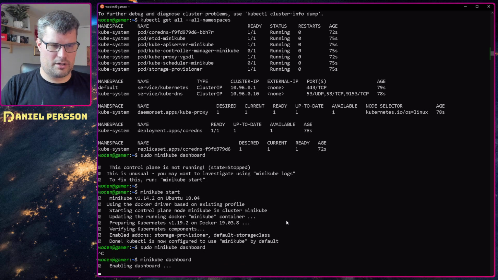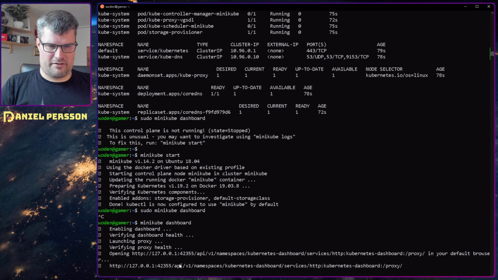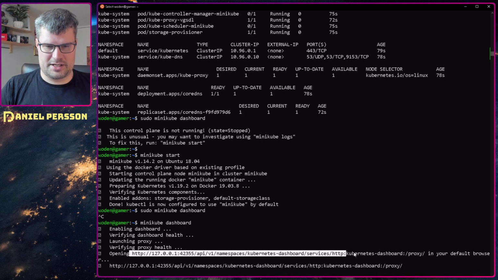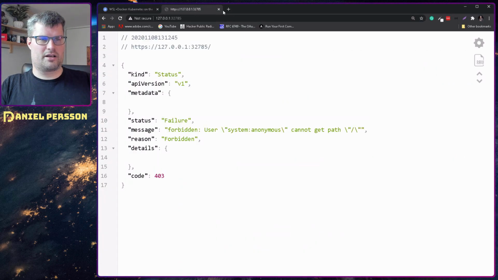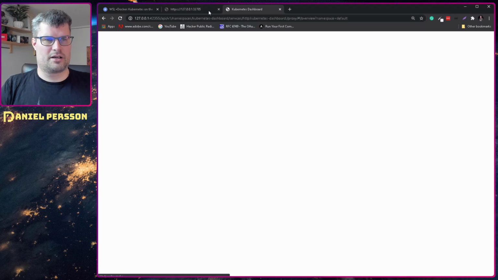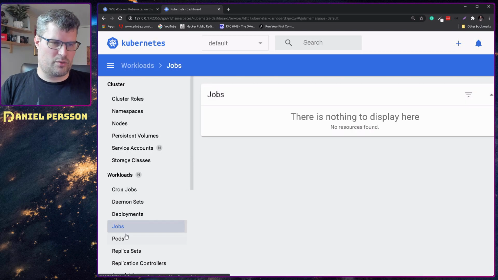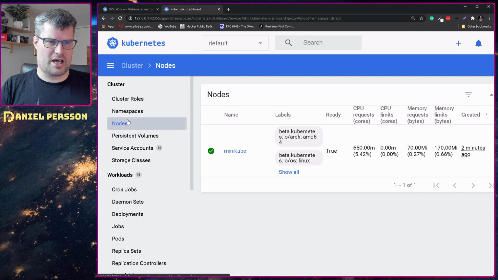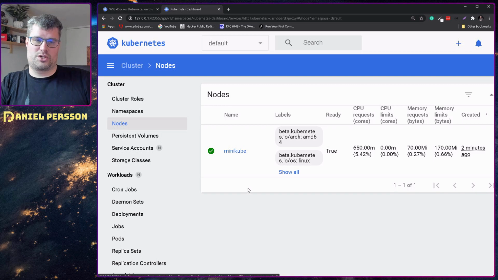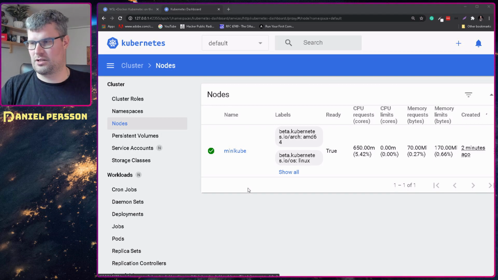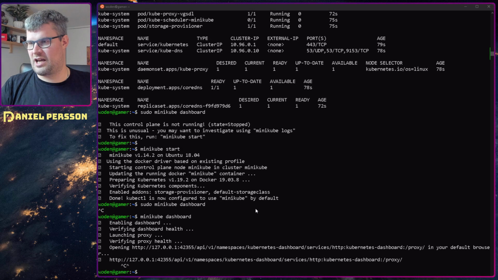minikube dashboard. Enabling dashboard. Let's see, there we have it. And now we have this address here that we can go to. Let's switch over and go to that address. And we have a Minikube dashboard. So here we can look at it, and we see that we have pods, we have one Minikube node. So Minikube does not support multiple nodes. We only have one node running in our Minikube system, but it's mini, so that's perhaps okay.